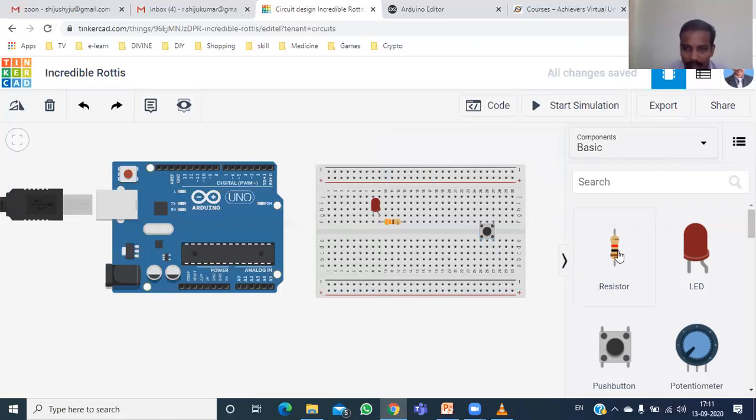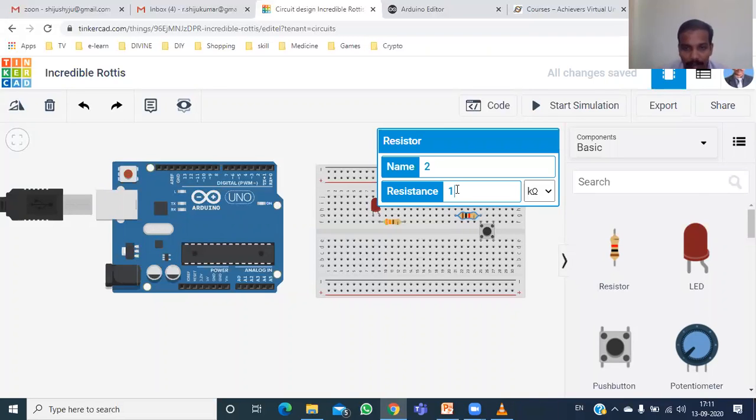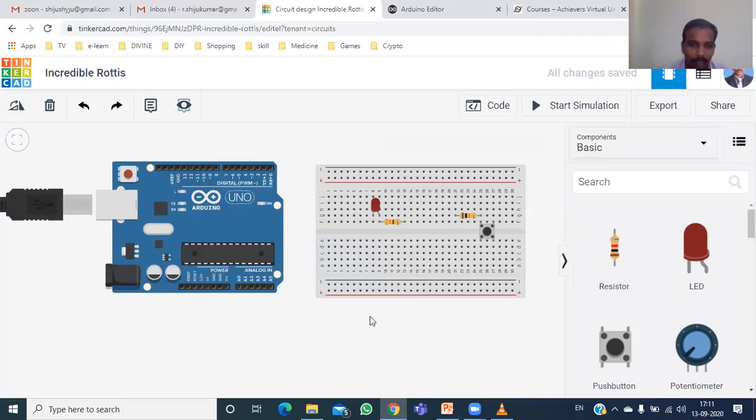Again, one more resistor. We need one more resistor. And the value of this resistor is 10K, 10 kilo ohms. So let us now do the connections.